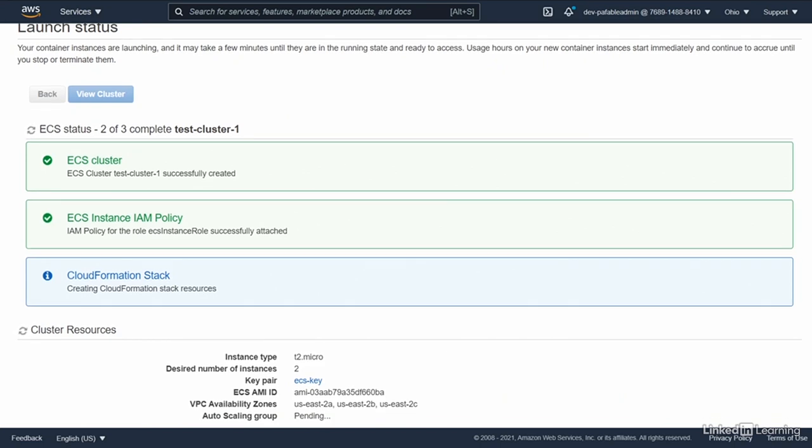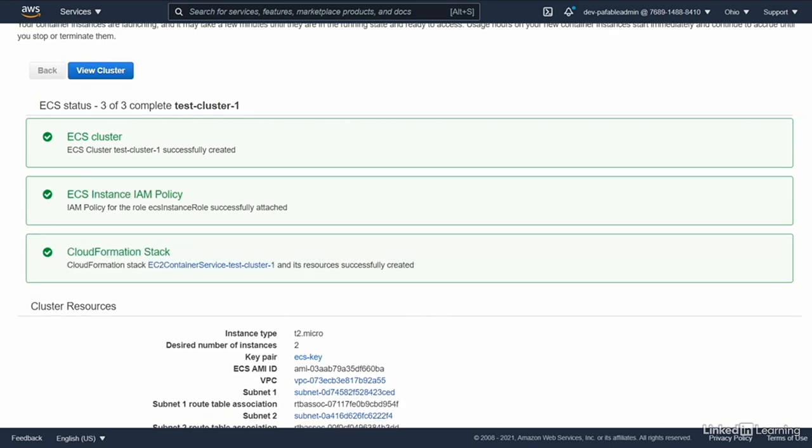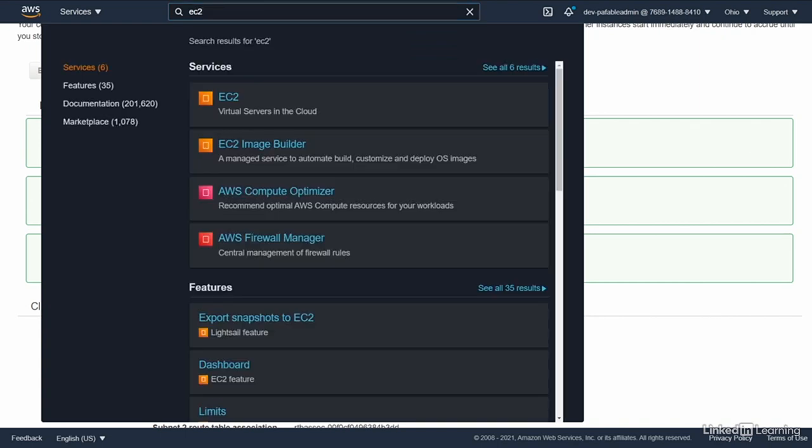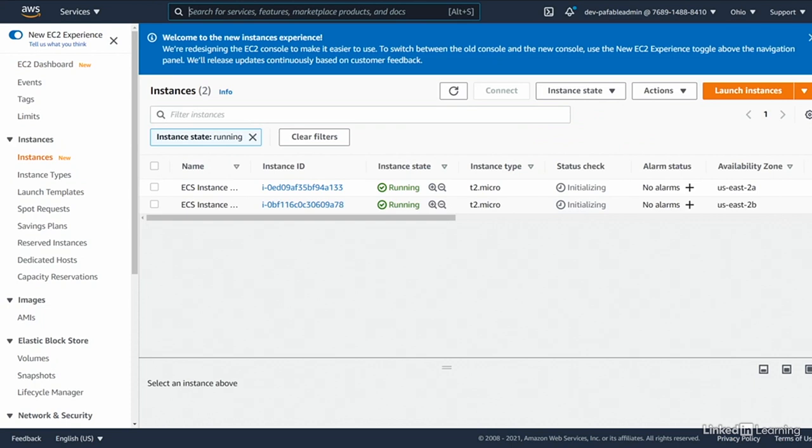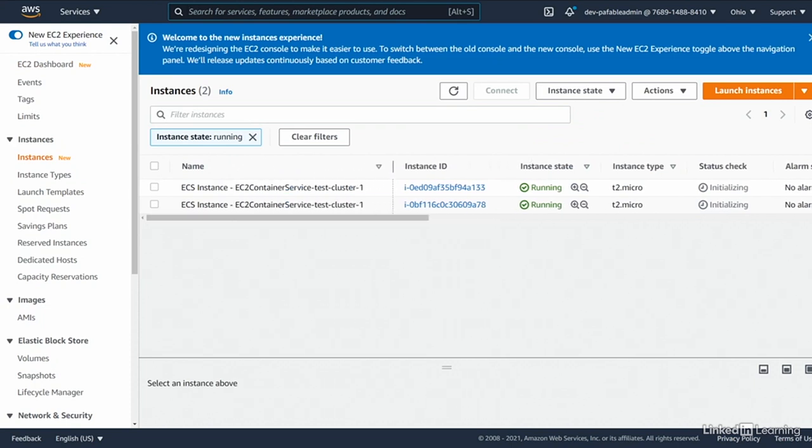Give ECS a few moments to provision our resources. And with some editing magic, I was able to fast forward so you don't have to wait and watch my screen while ECS provisions my instances. Okay, now let's head back into the EC2 console and take a look at those two new ECS instances. Great, as you can see, they're marked ECS instance, EC2 container service, test cluster 1.